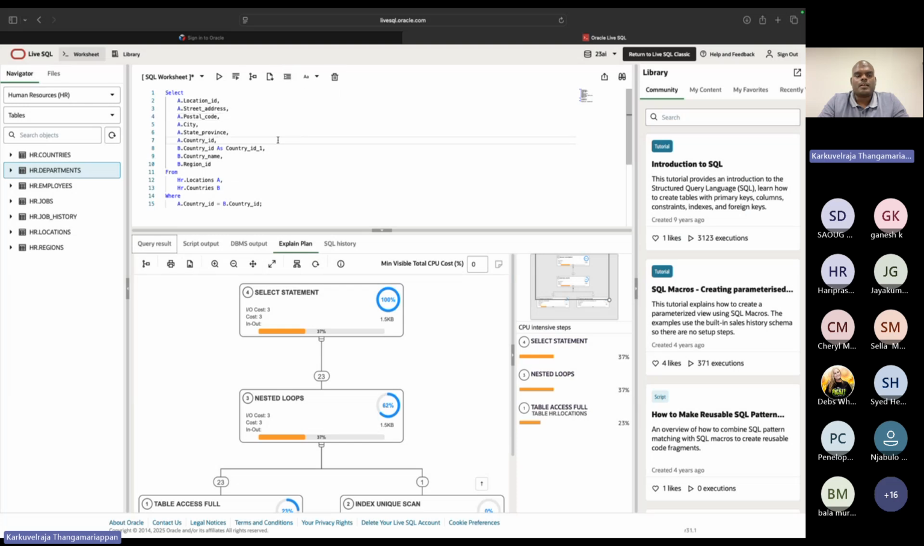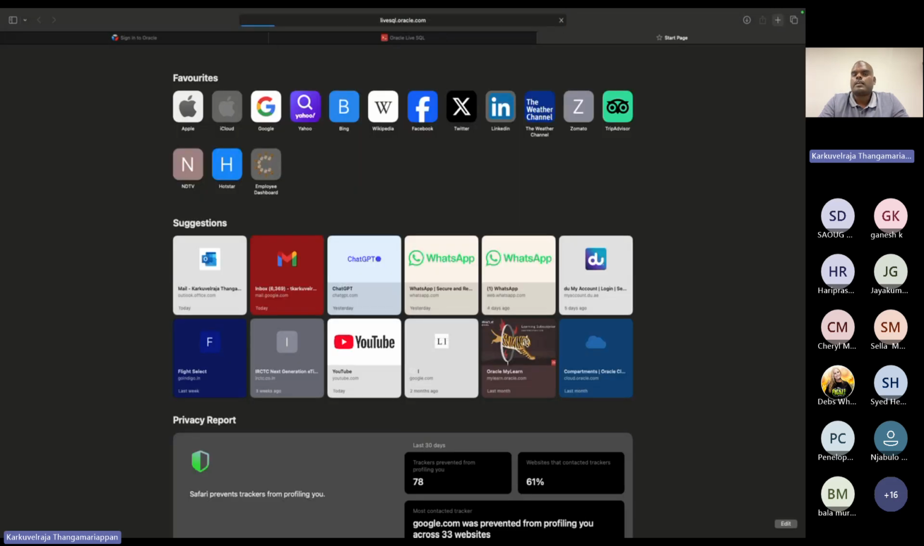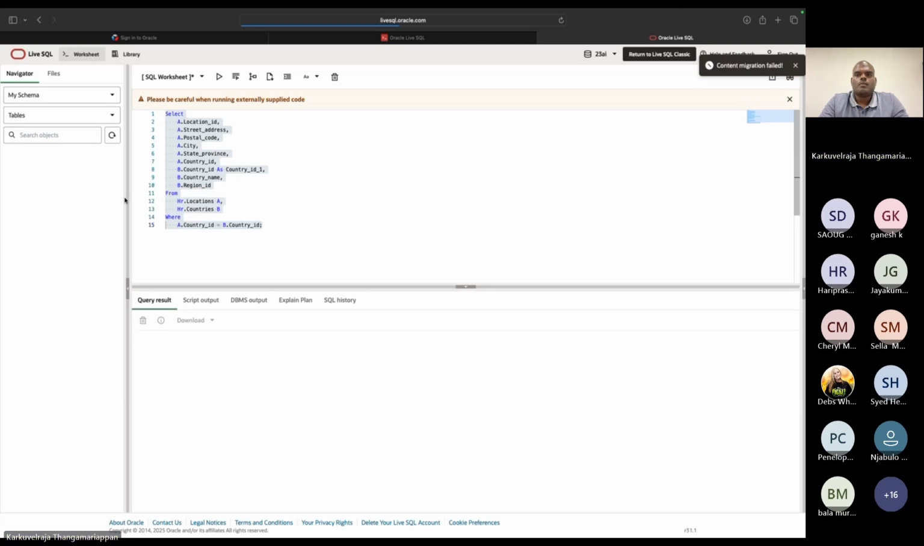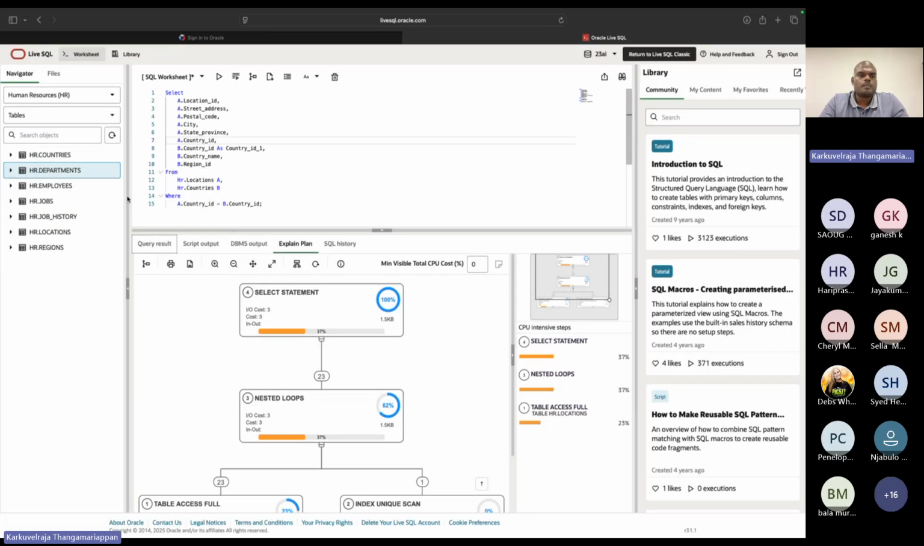Okay, I really love the way of writing the SQL query. I just want to share it with my friend. See here, there is an option to share the code. We don't need to do anything. You just click the share option, copy the URL and share it with your friend, so your friend can open it. See here. So this is how you can share the code with your friends or the community people as well.